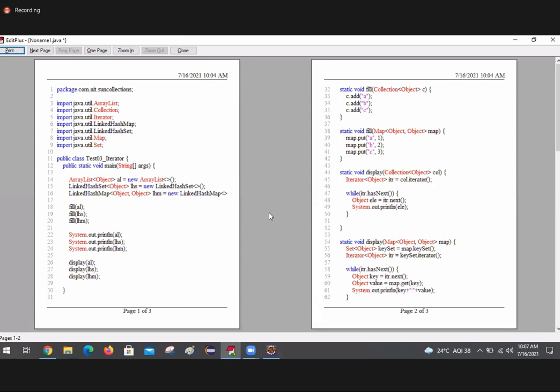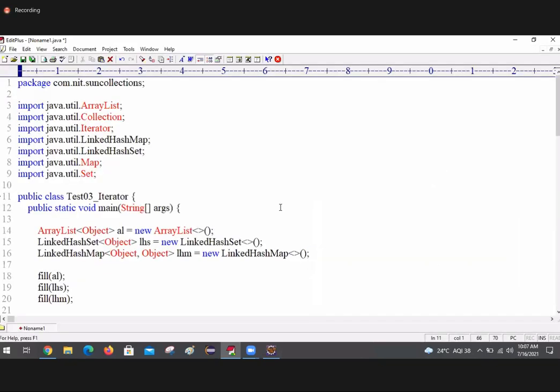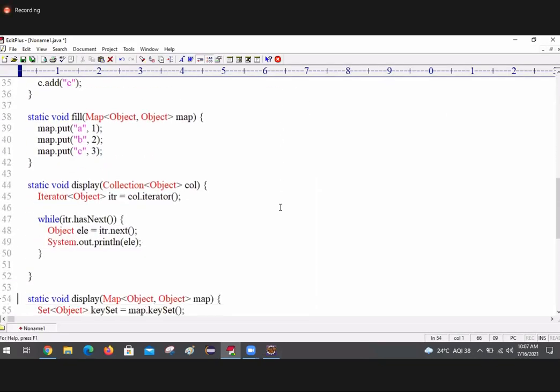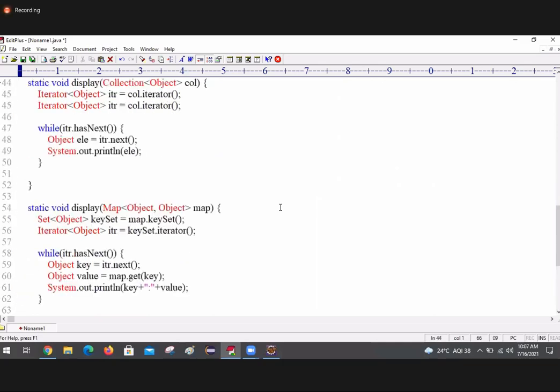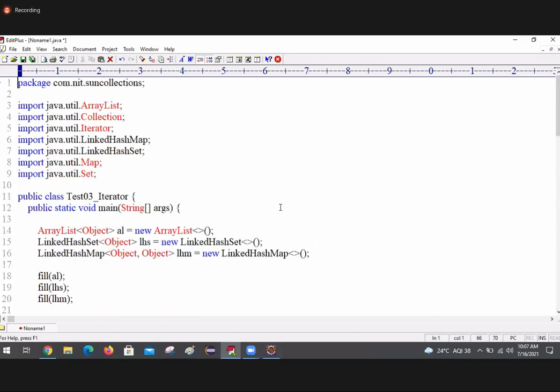Shall we go for the next points? I hope you are comfortable working with Iterator. Look into the material. I don't remember the page number. In the last class, I told you the Iterator notes are available now.